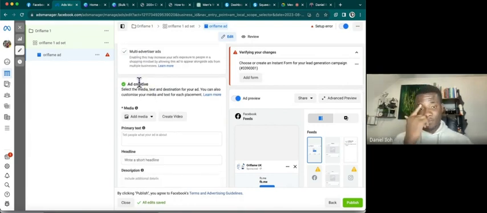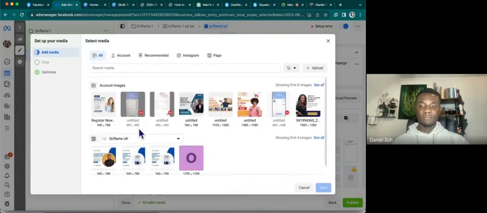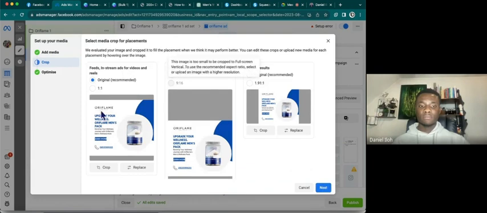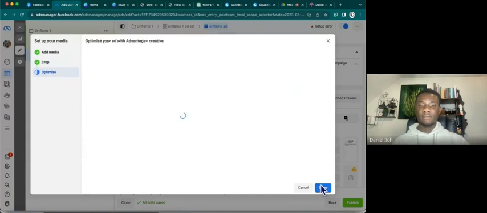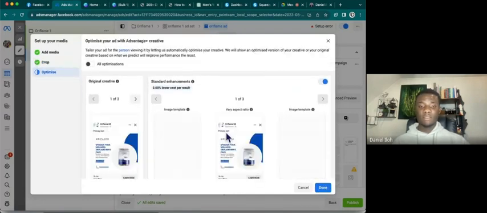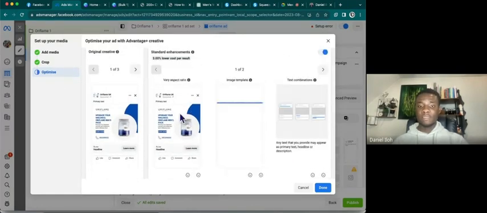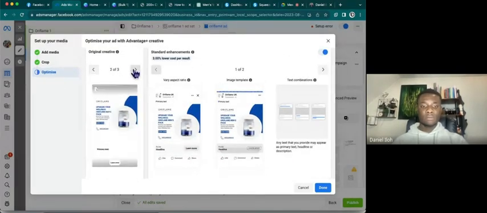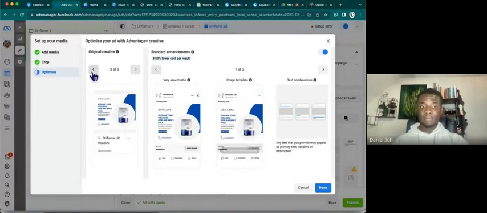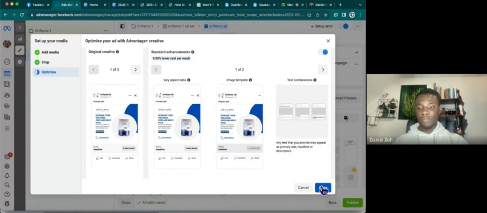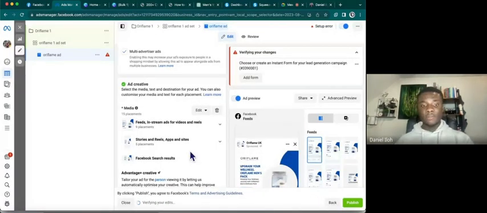Then add creative, which, just like I said, contains the media, the text, and the destination of your ad. So we click on media, add media. Let's select one of the images we used. It looks like this. Click on next. Optimize. So this is how your ad will look on different placements. You can scroll like this to see how it would look. Once you've seen everything, you click on done. Once you've clicked on done, you've done the media.